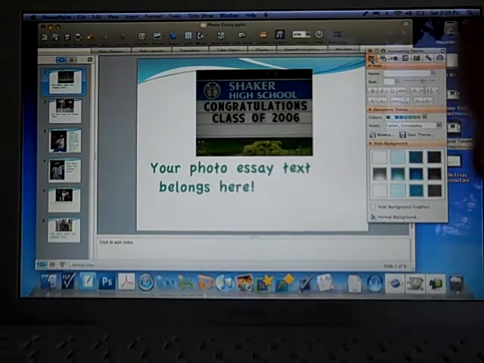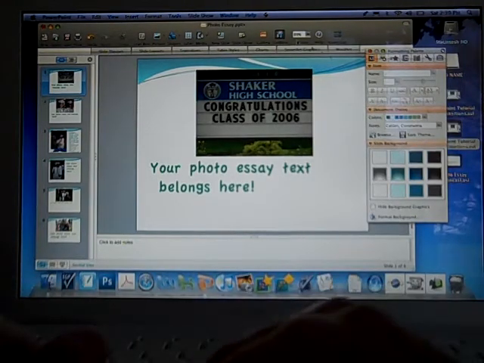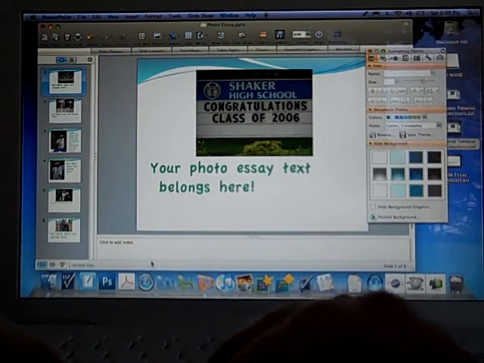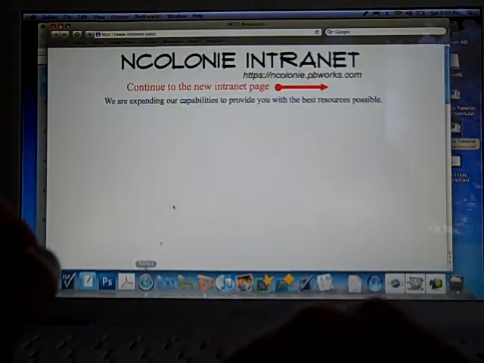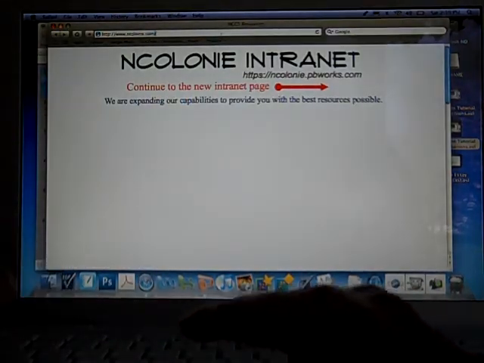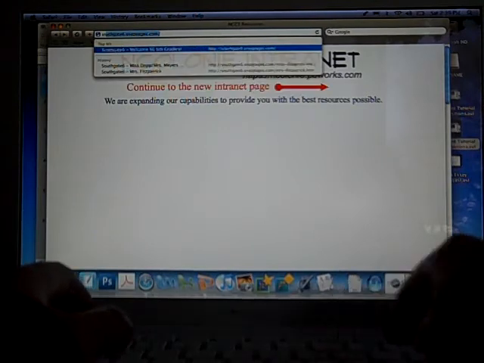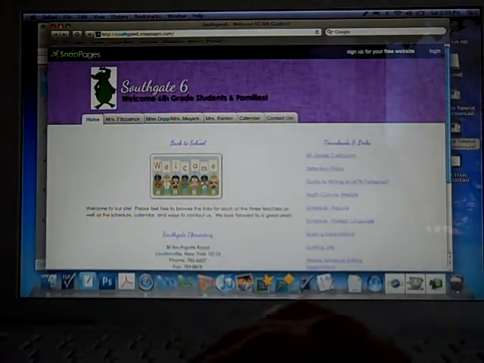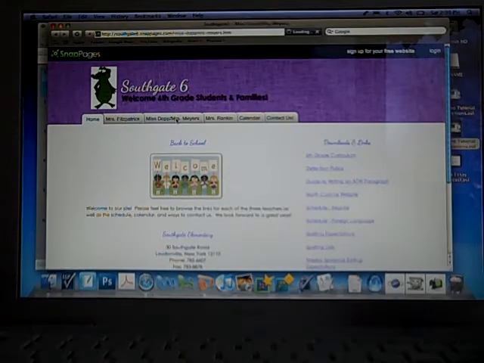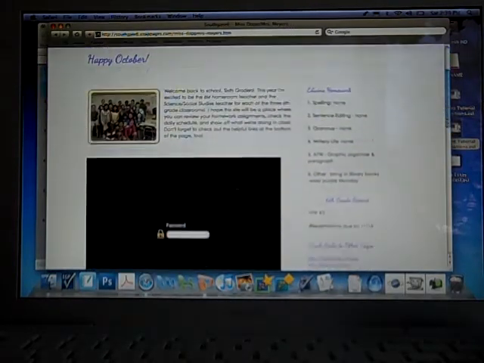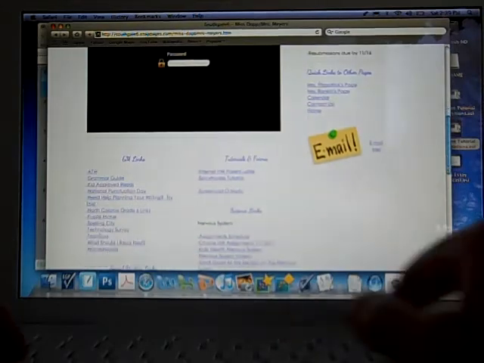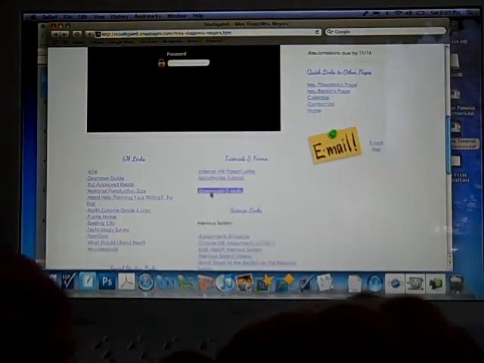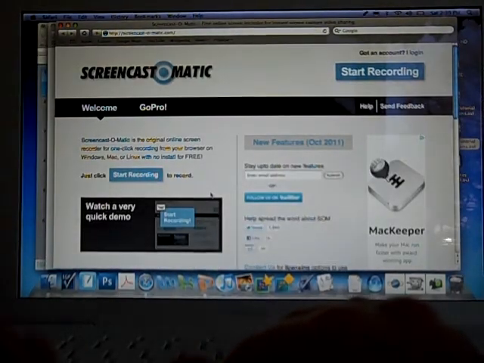In order to create your screencast, you're first going to have your photo essay PowerPoints open, and then you'll go down to Safari. Once you open up Safari, you'll go right to the Southgate 6 website. You'll find the link to Screencast-O-Matic on any one of our 3 pages. I'll just click on mine for now, and then I'll scroll to the bottom where the tutorials are, and click Screencast-O-Matic. And this is the page that will come up.